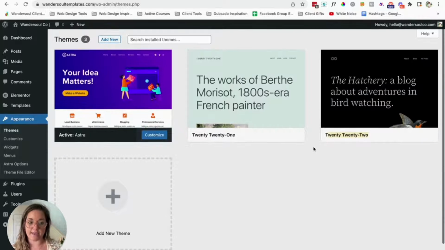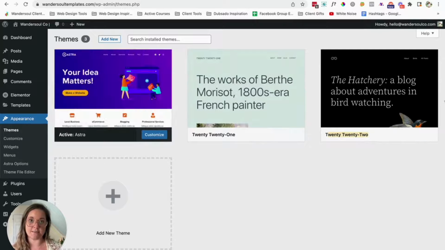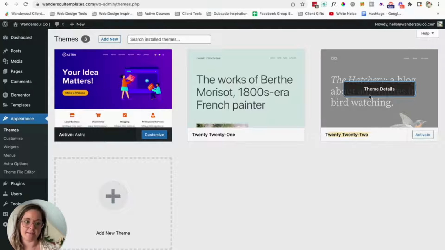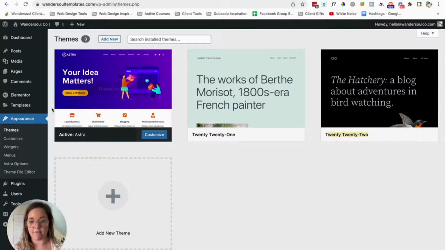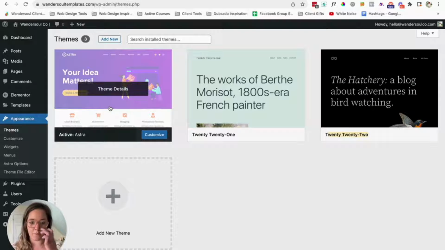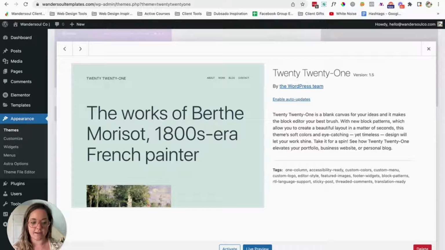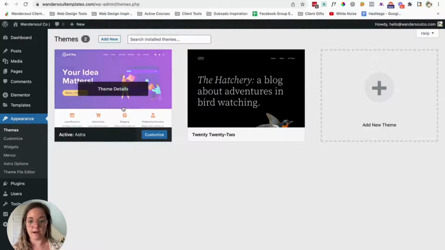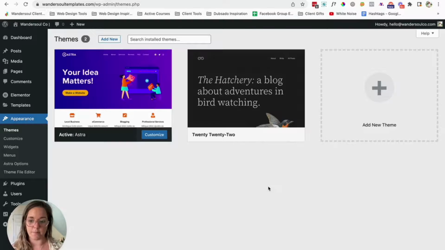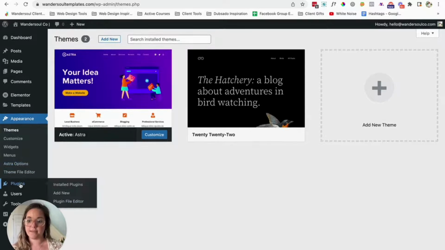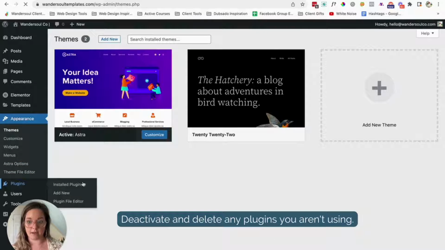And that way, in case I ever need to test if there's an issue with my theme, I can switch to this other one, and this will always act as a fallback theme if anything happens to the first theme on the website. So I am going to click on theme details, and down here in the right hand corner, I'm going to click delete, which will remove this from the website. And there we go. Now we have just the one active theme and one fallback theme to keep on the site. The next thing that I want to look at is the plugins.